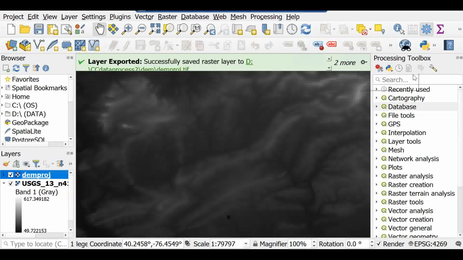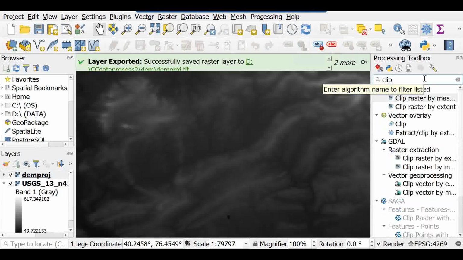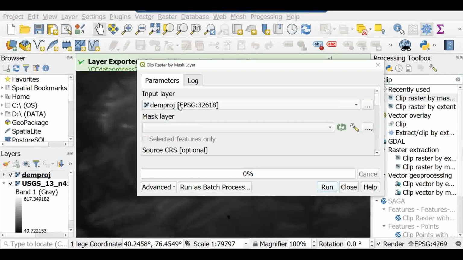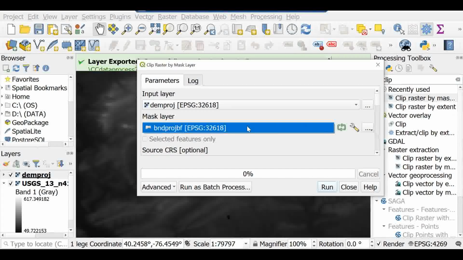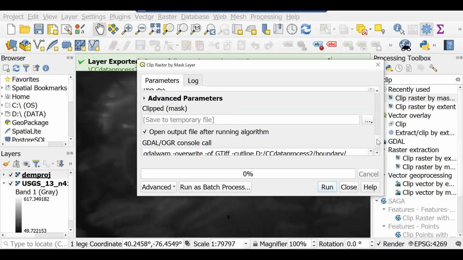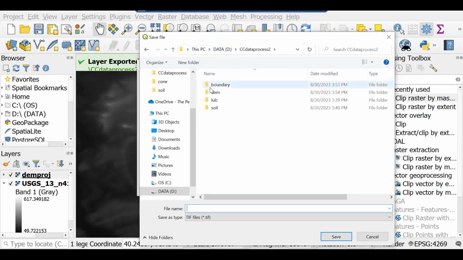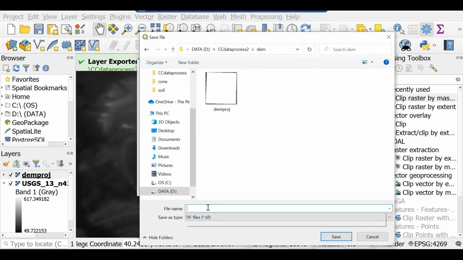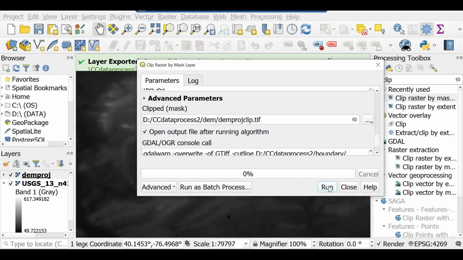So to clip, I'm going to go over to the processing toolbox and just search clip. And I'm looking for this tool, clip raster by mask layer. My input layer is the layer I'm looking to clip, so that's my projected DEM. My mask layer is the outline I'm using to clip it, so that'll be my watershed, my buffered watershed boundary. And then I'll give it a place to save. I'll give it a file name that tells me it's clipped. And then I'll run the process.